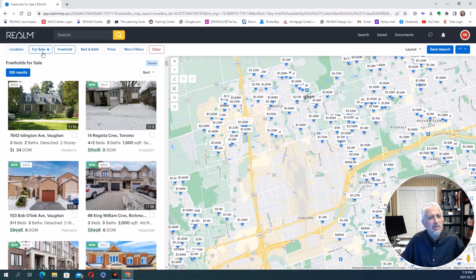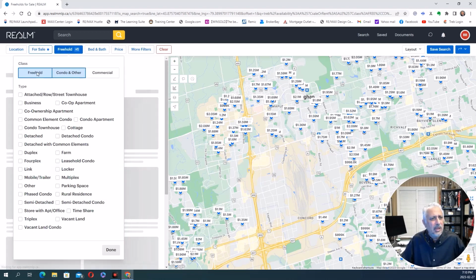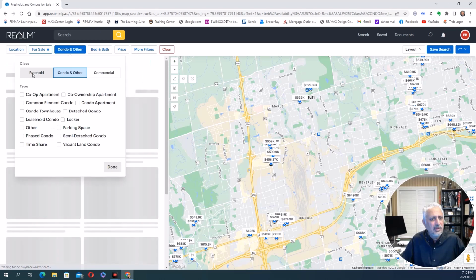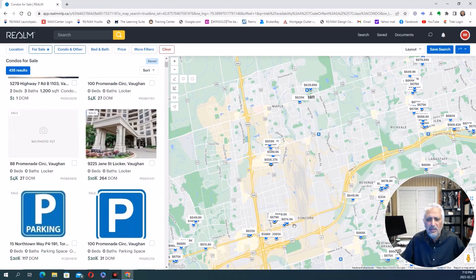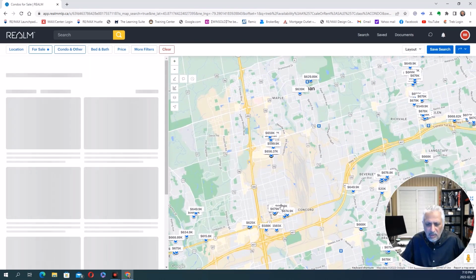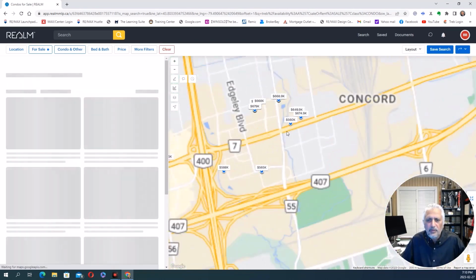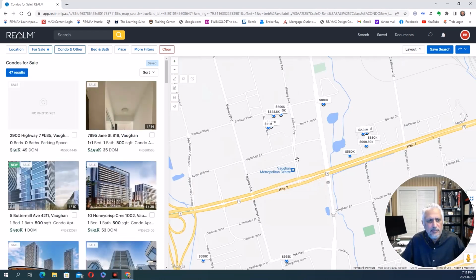So you come here in filters. Instead of freehold, if you go to condo and close this one, now it will show you all the condos. These are all the condos on sale. This is a new area in Woodbridge. See, here is close to that subway line, Highway 7 and Jane.